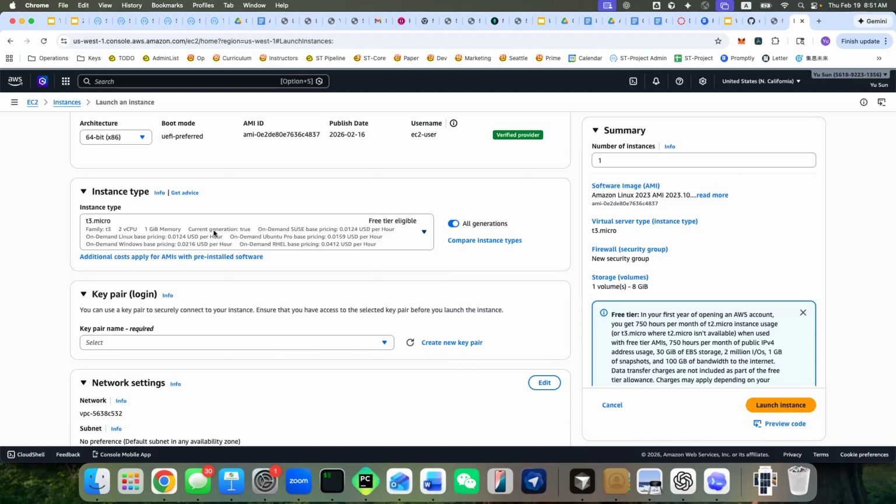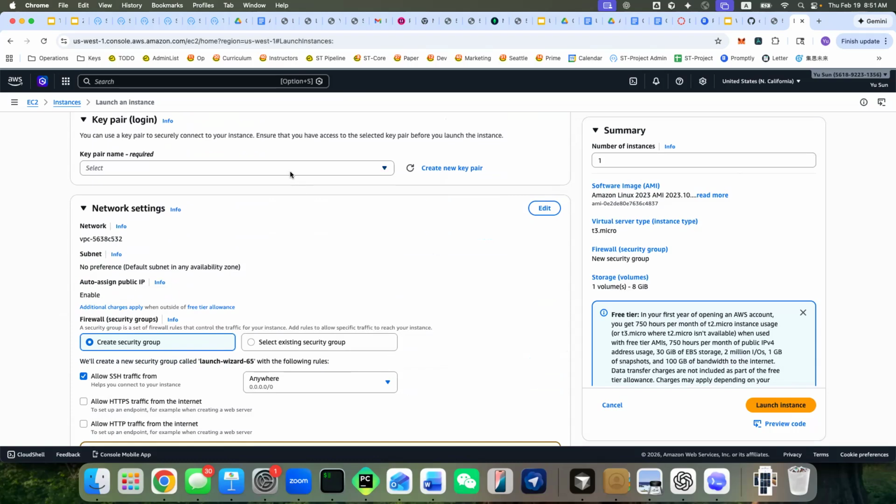Okay, so I'll stay with the free tier. The key pair is very important. That's basically the password to the machine. Like a private and public key. So I'm going to create one here.